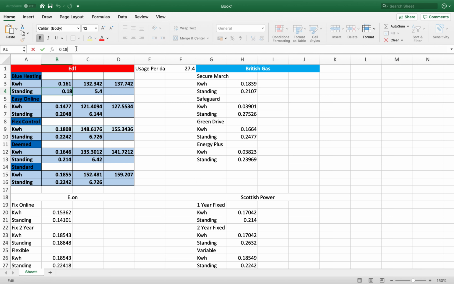Maybe the standing charge also goes up to 19 pence, and that will affect both of these figures as well. Hopefully that will have reminded you of what we've done this lesson.